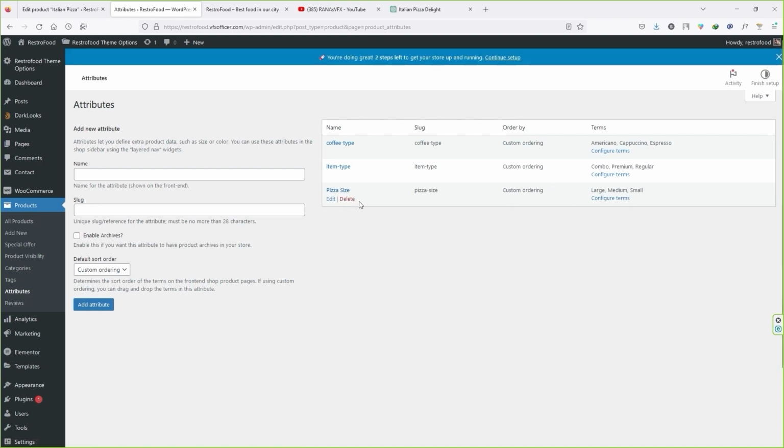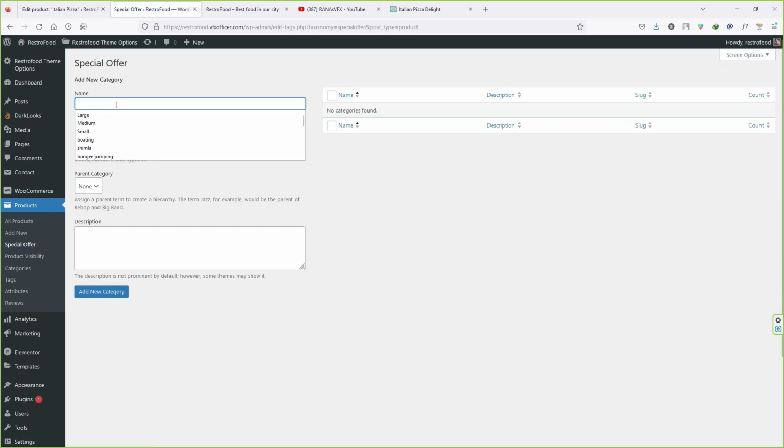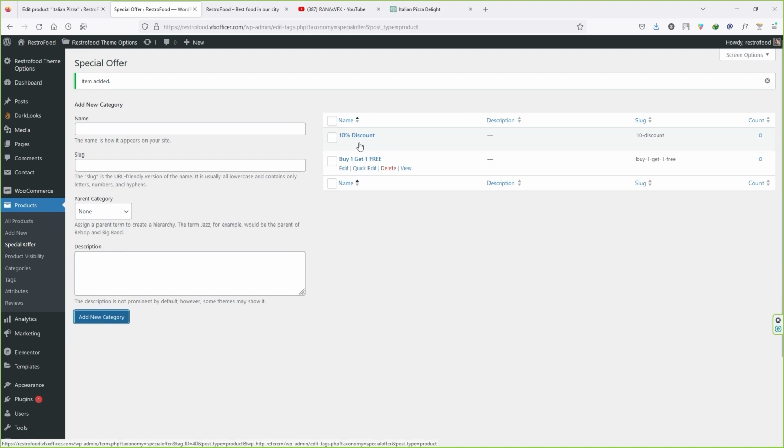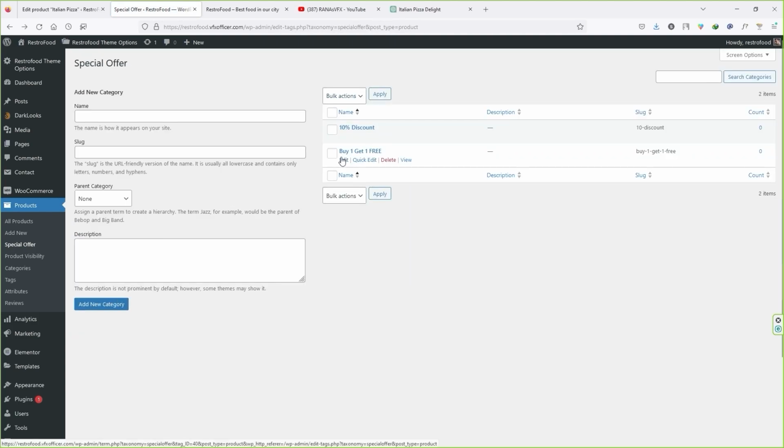Before I show you how to add this pizza size under your variable product, let's create a special offer. Let's go to special offer, and here let's say buy one get one free. Click on add new category, or you can type something like 10% discount and click on add new category. So we have added buy one get one free, and the 10% discount. You can create as many types of special offers as you want.